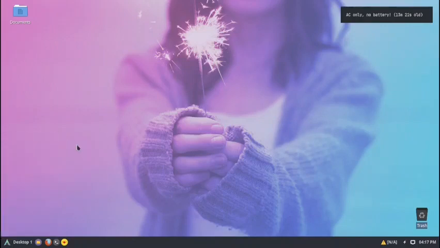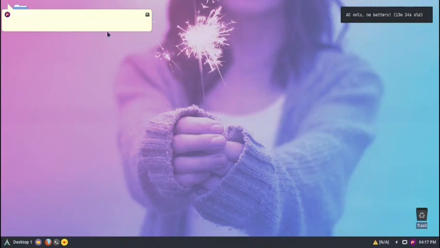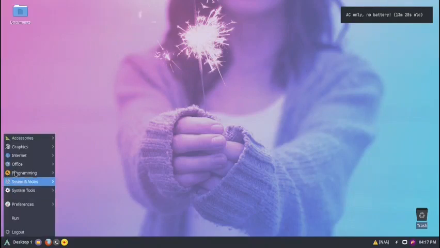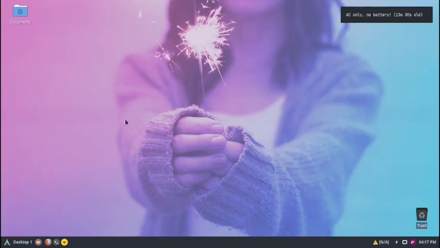Then you have got Flameshot. Just let me go back again. So Flameshot, what is Flameshot? Let us see. It is not working or what? No, it is. It has got a shortcut here. Yes, so it is a screenshot taker.